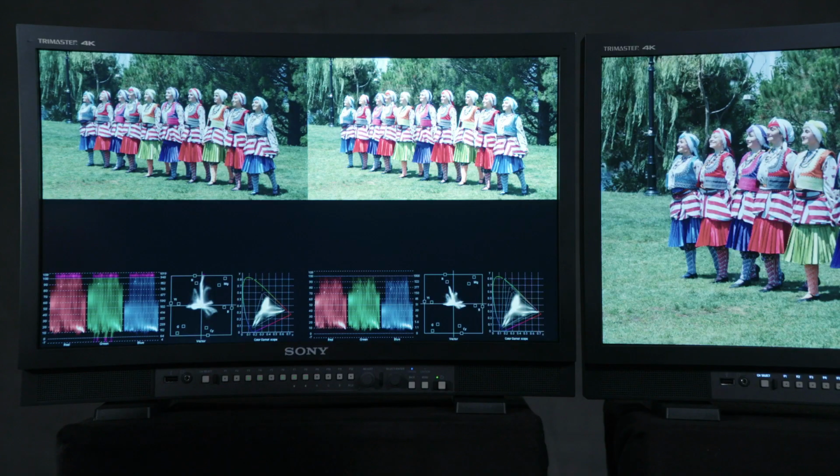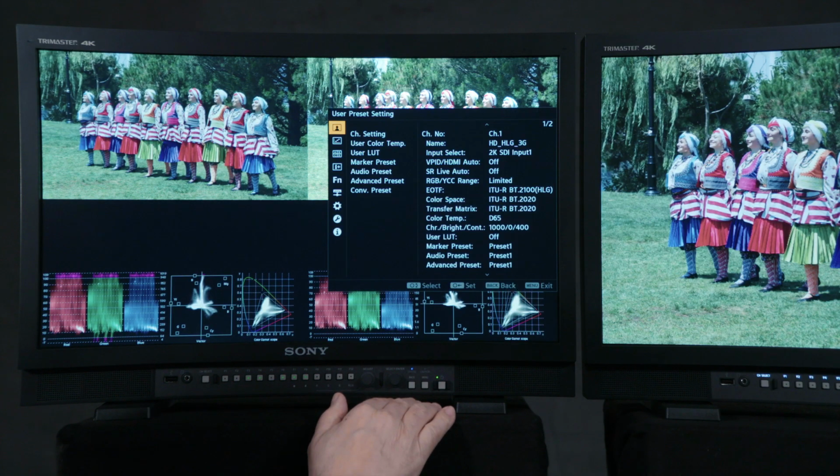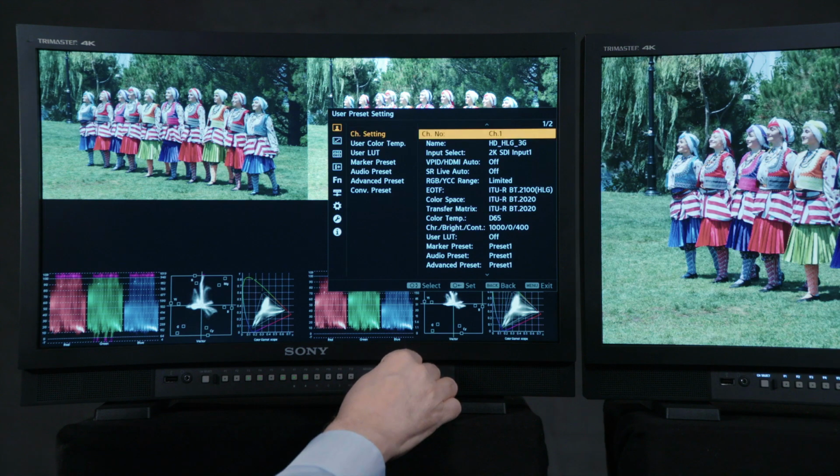Now, for setting up the monitor. In our case, we'll make it so that we can look at both the original signal and the LUT converted version either alternately in full screen mode or in a quad view mode where we can see them side by side and also have appropriate scopes below each one. So in the channel setting menu, let's go to channel 1.